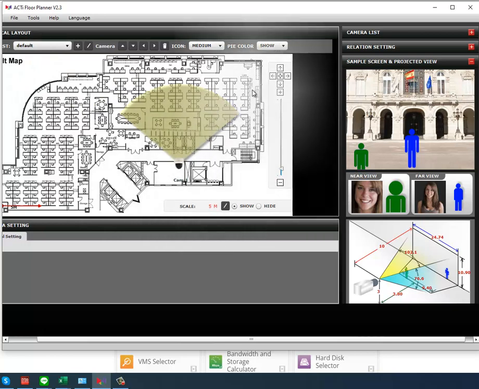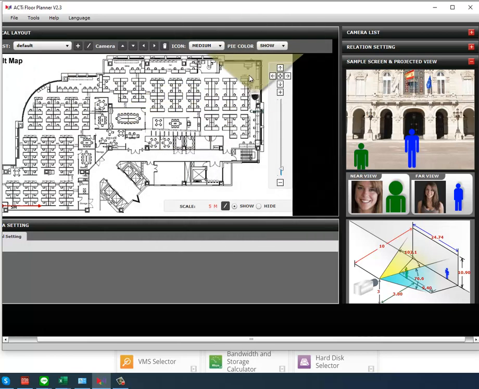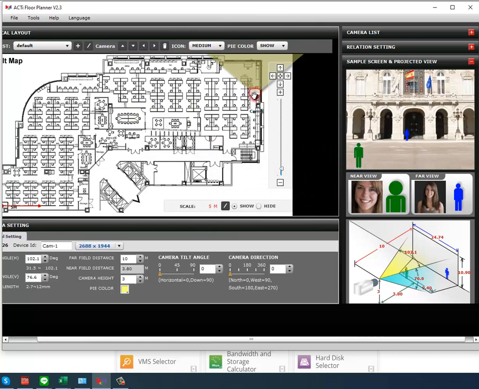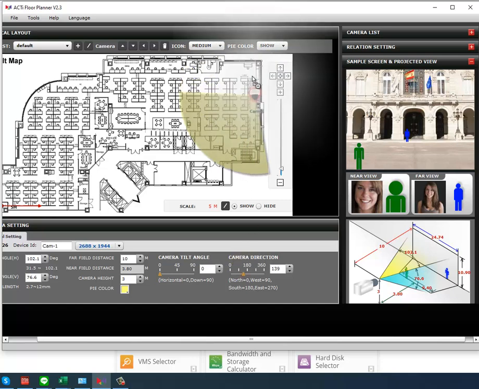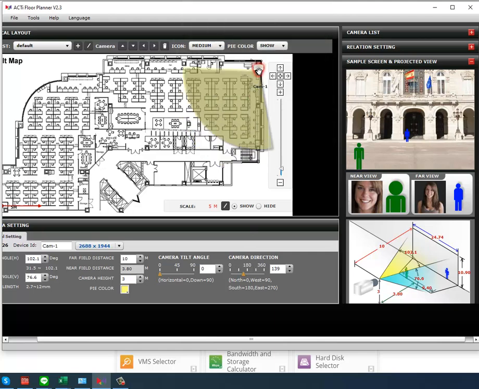So for example, if I want to put it up here, but it's facing upwards, so how do I change? I click on the camera, and here I can adjust the direction. Okay, so I can put it like that. I can move it further to this corner.